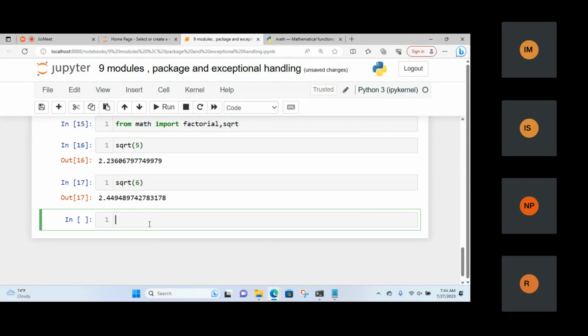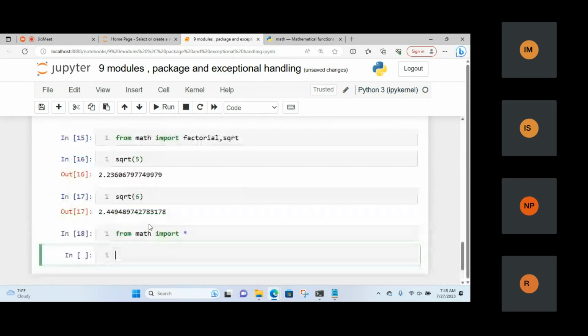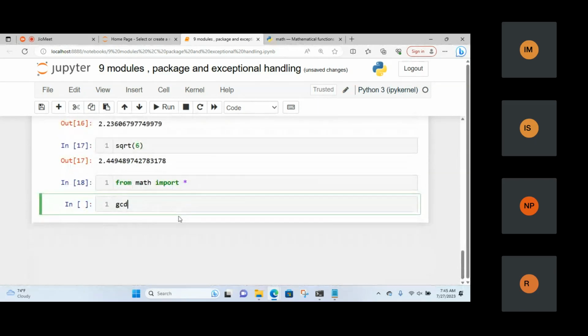So at that time, what I will do is write from math import, and here I'll mention the star. Now I can see I have not added GCD earlier. Now I'm going to use the GCD of two numbers, something like 6 comma 9.